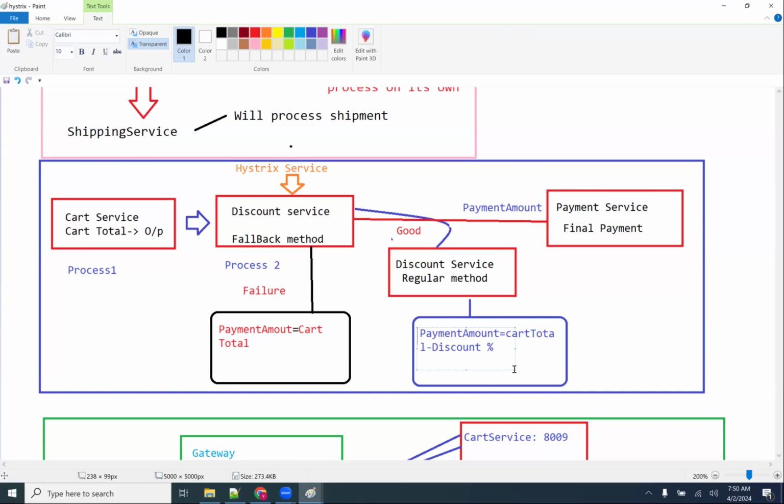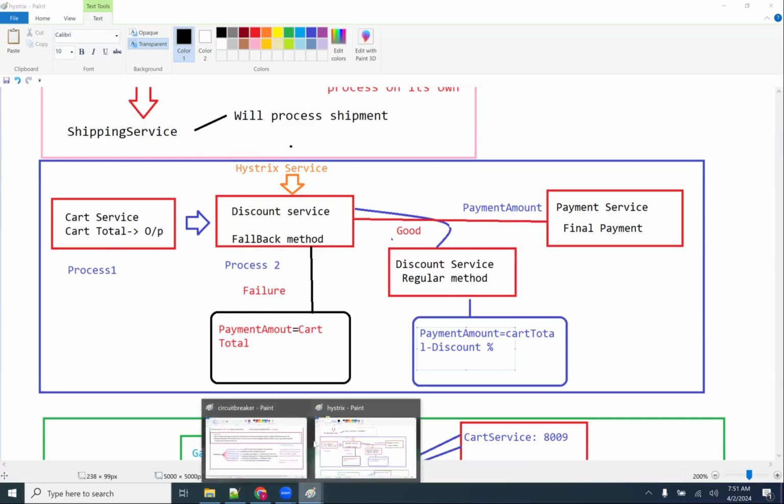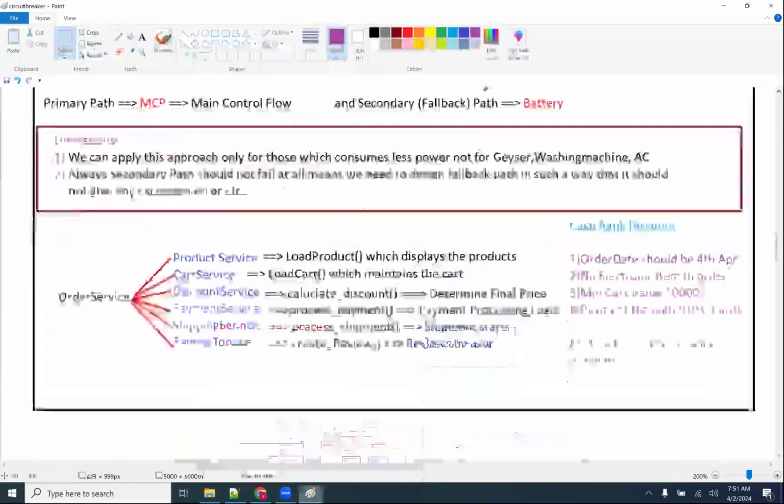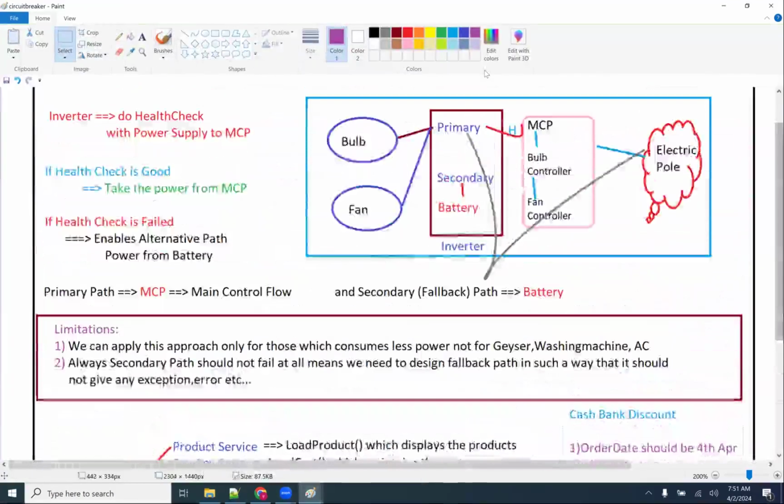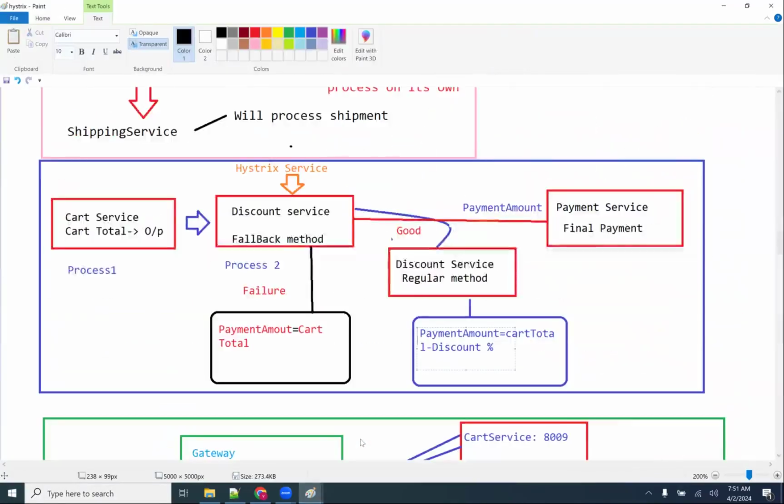So at any point of time, I don't have any problem in the circuit. Only if the problem comes, the alternate API will be enabled. That is controlled through Hystrix. Whatever example I gave yesterday, what is the example I gave? Inverter logic, right? When power is there, my bulb will glow and fan will rotate. When power is not there, I will take the power from the battery. In the similar way, if the regular discount is there, I will take it. If the regular discount is not available, I'll take an alternate discount, which I'm going to take care of. Is that clear?